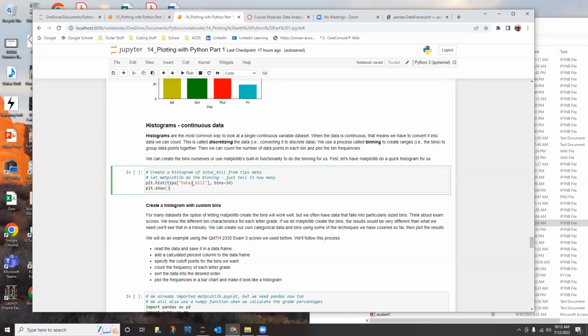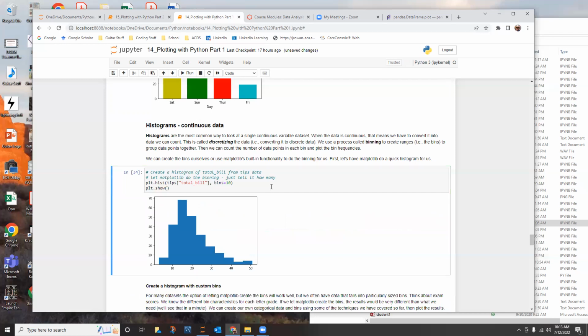We are going to plot the total bill column. Tips total bill is just a column in a data frame. And we're going to say, give me 10 bins to see if that gives us enough granularity. And it's okay, but you know, we could say 25 bins, and you start to see that it's not quite as even and pretty. But I'll put that back to 10 and run that.